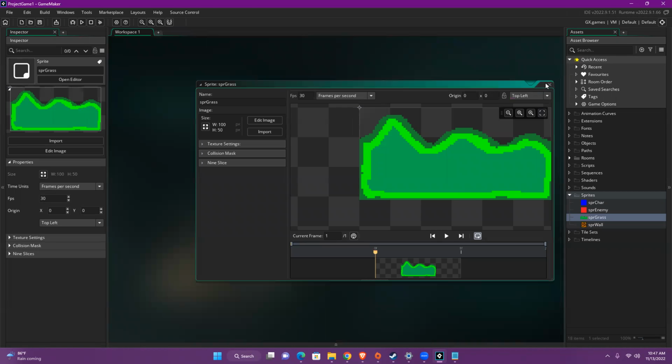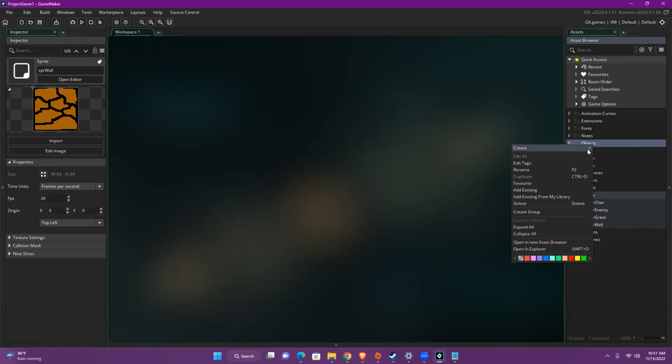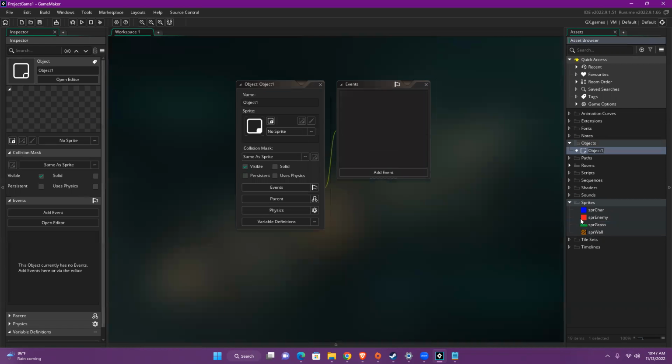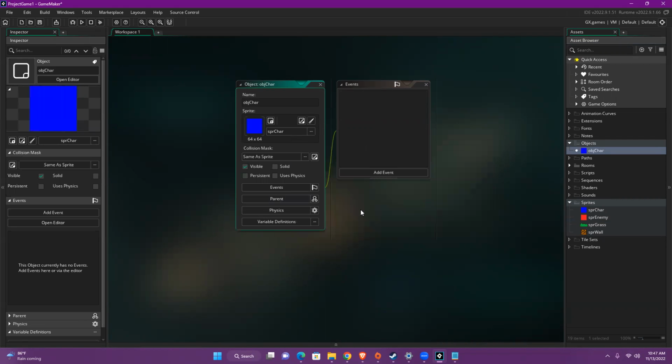So we have here 4 sprites, which is character sprite, enemy, the grass, and the wall. So to be able to bind this and put this on the game, we need to bind an object with it. So the objects are the ones that are interacting within the game, but we need to dress them up. So let's, for example, create an object. And since we have 4 sprites, let's name it obj character. And let's go ahead and put in the sprites of the character.